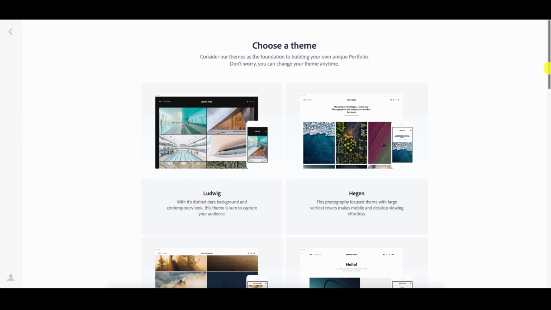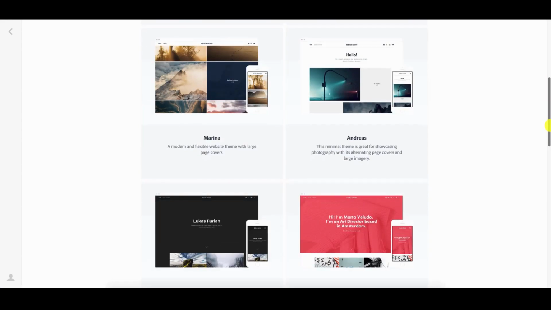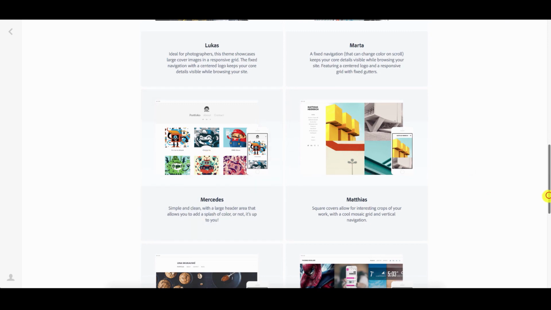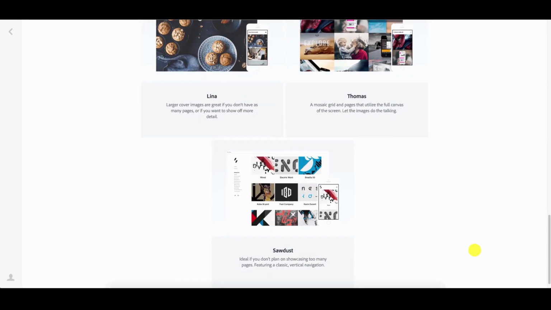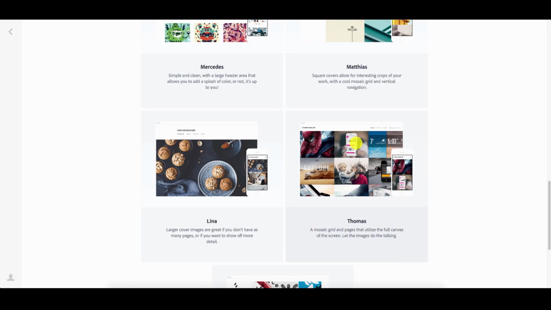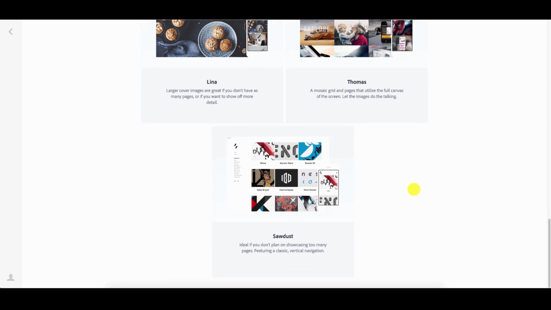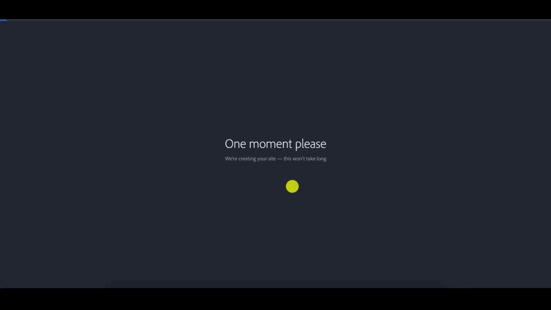Now looking at these themes, I think there were 2 which were appropriate, and it's this one here called Mercedes and Sawdust. Now the other ones tend to have nice grids, but they don't have gaps between each picture, which looks a little bit inappropriate. So I'm going to go for this one. It has gaps between the images, and I think it actually looks like a logo design portfolio website. And so I'm going to go ahead and select Sawdust, and it's busy being prepared.